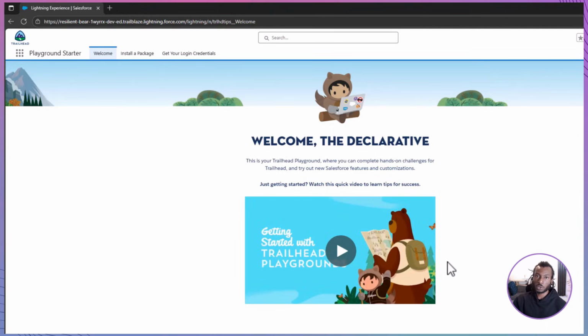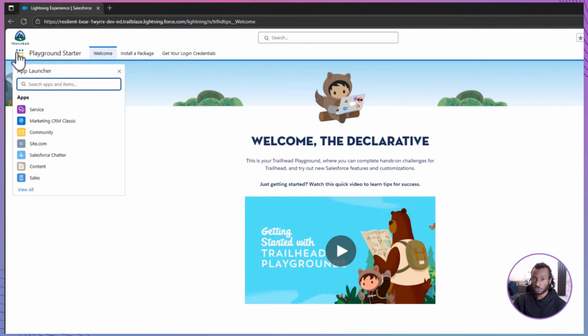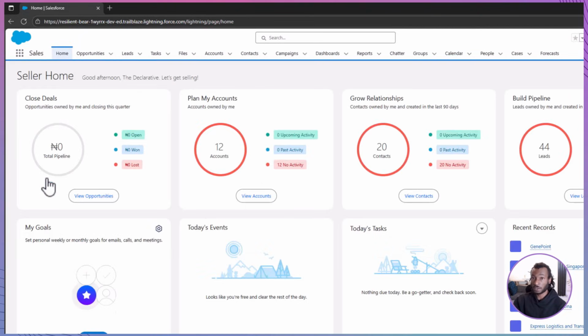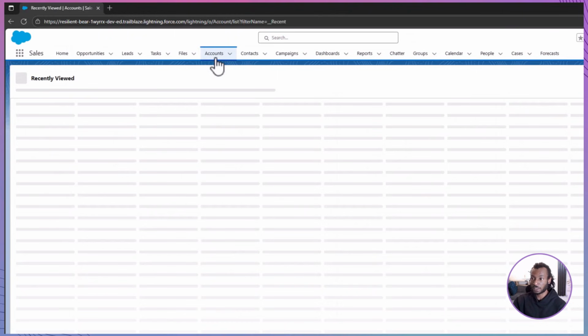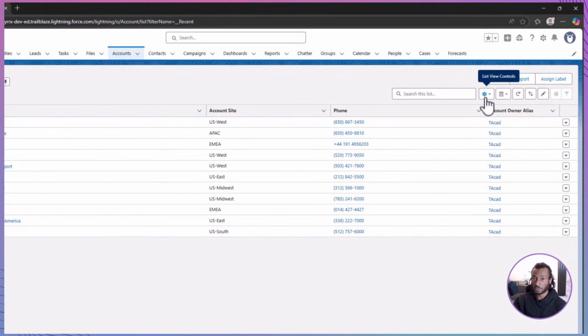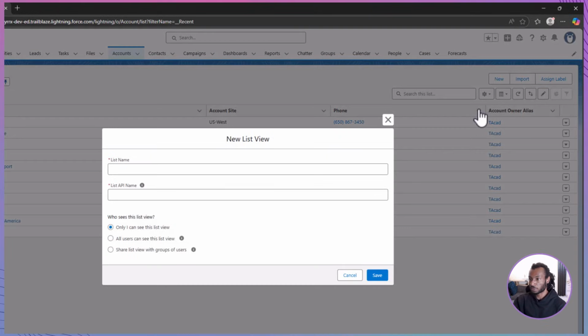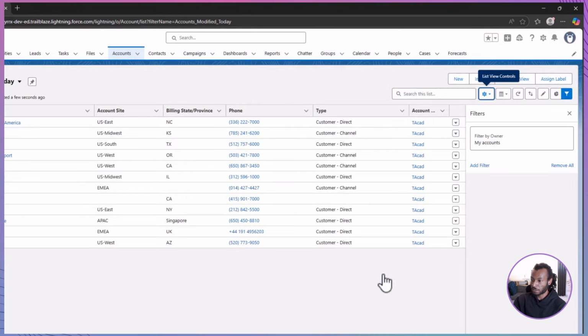Alright, time to make sure our updates actually landed in Salesforce. Open the app launcher, switch over to the Sales app, and head to the Accounts tab. Click the List View Controls icon. That's the little gear or funnel symbol near the top right, and choose New. Give your new view a name, Accounts Modified Today. Set the visibility to Only I can see this list view, and then click Save.